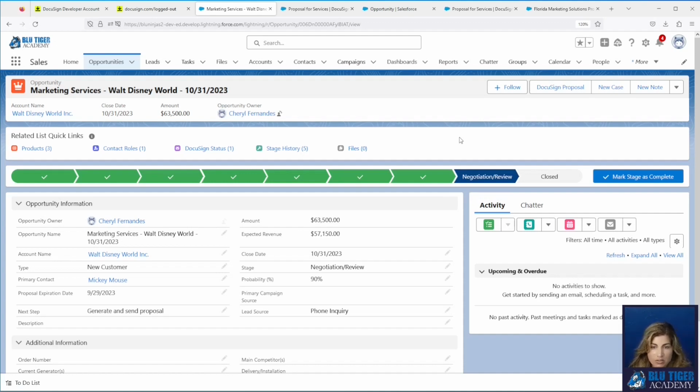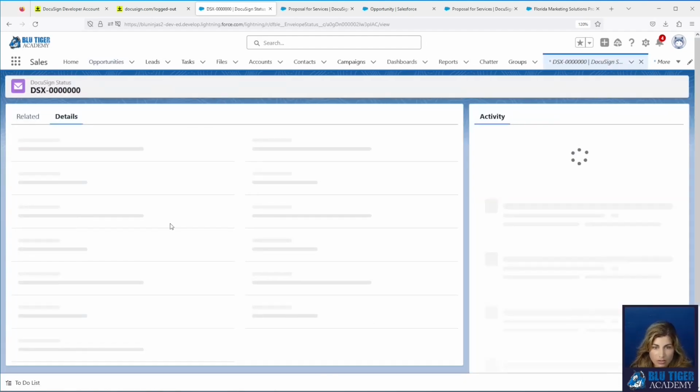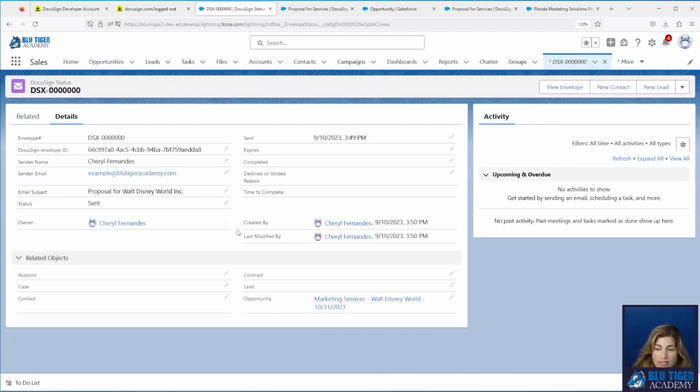Now what we need to do is confirm that the first recipient signed it. Now, if you wanted, say you don't remember who you sent it to, you can click into this DocuSign status record, and this tells you all of that information. You can see that you have the related objects section here. So if a DocuSign document is sent out from the account, case, contact, contract, lead, or opportunity, these fields will automatically be populated for you.